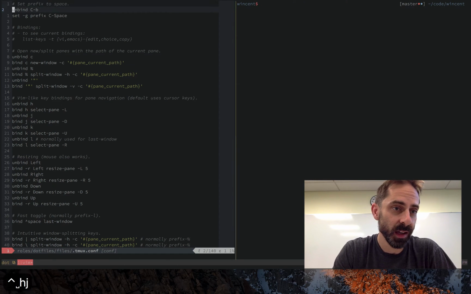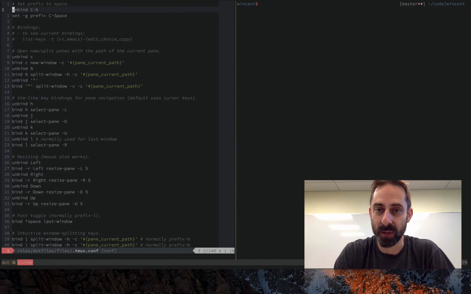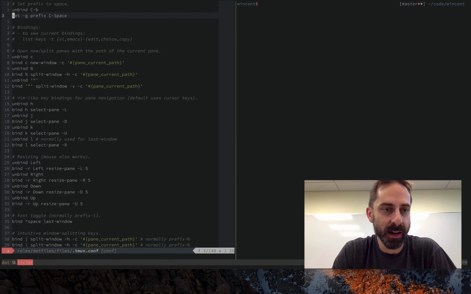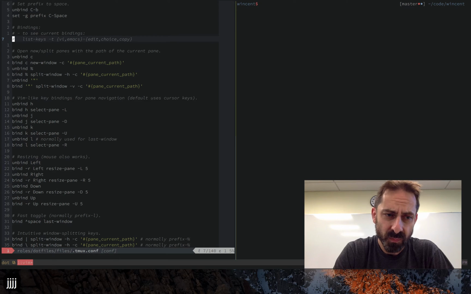So, basic stuff for me: Control B is the standard prefix key for tmux, but I've got it bound to Control Space. I originally had it bound to Control A because I had used screen previously and I wanted to use the same prefix just because of familiarity. Then after a while, I switched to space, found it works really well. Space is a key that you can hit easily with either thumb, and I've found it to be pretty useful.